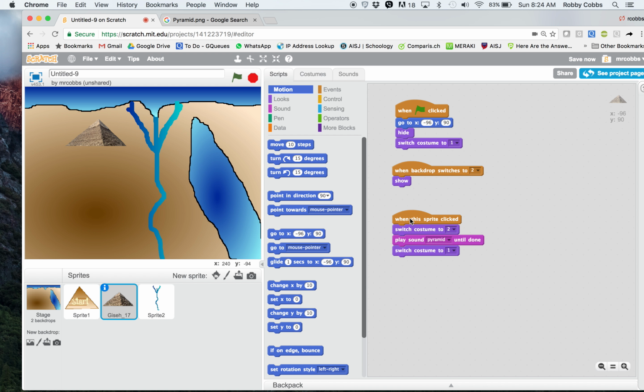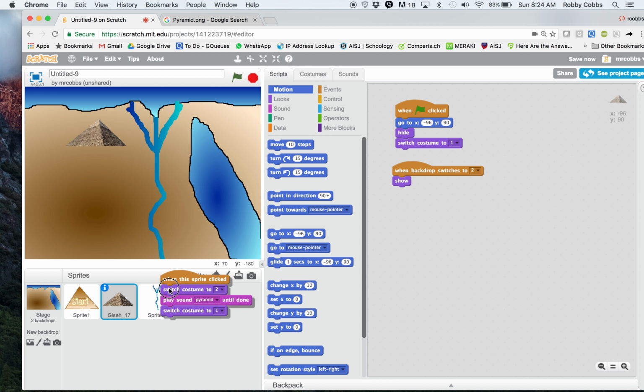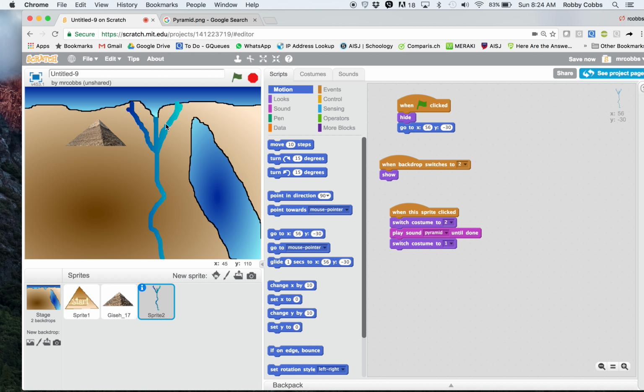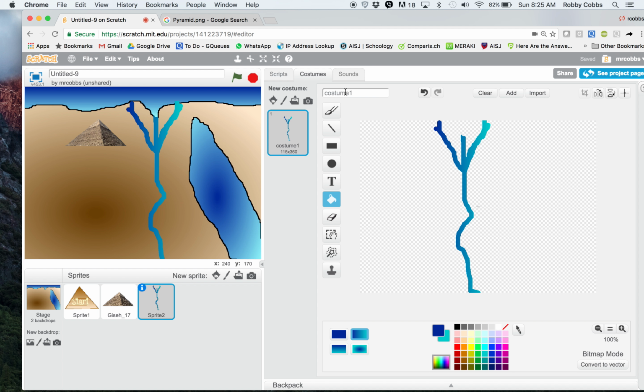One last thing I want to leave you with is, if you try to click and drag things like this, sure, I can click on it, but nothing's really going to happen because the sound pyramid only stays with the sprite that you recorded it on. So you're going to need to make your own sprite for this. Also, if you notice, the costume is 2 and 1, but on here it just says costume 1.